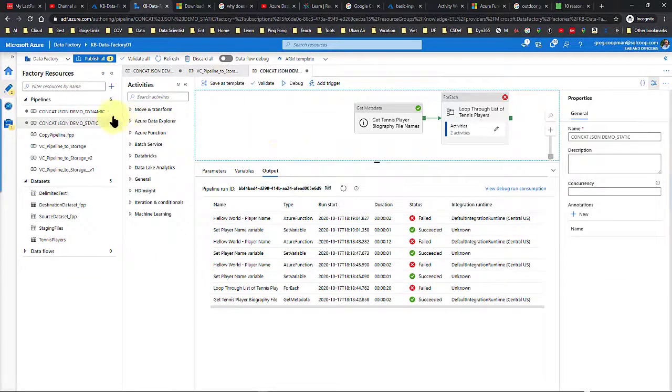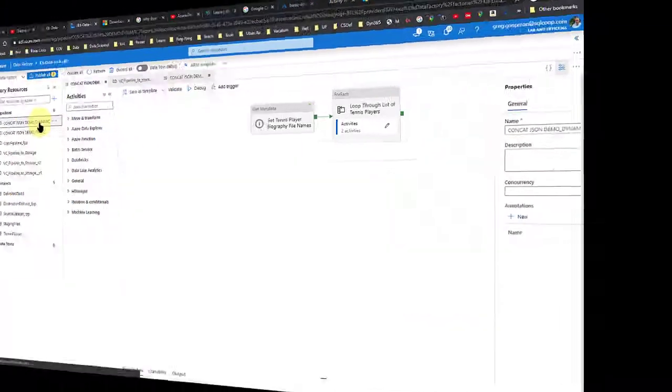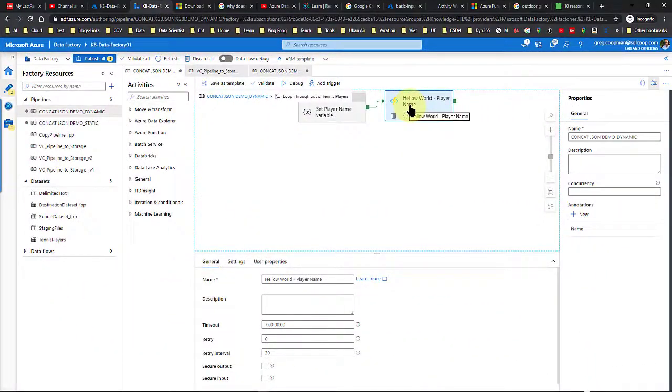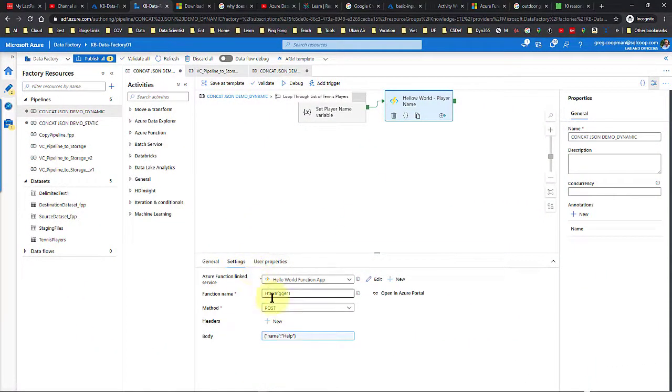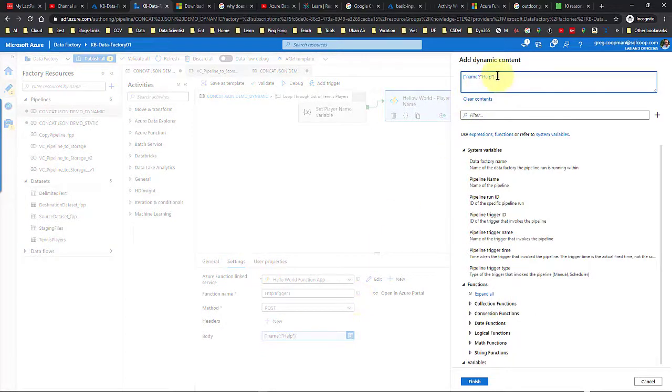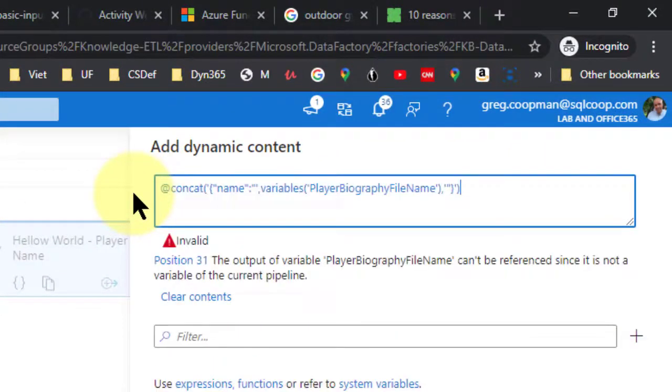So I'm going to go to my Azure demo dynamic. Okay, and here I'm going to change that static setting to dynamic setting. So I'm going to go ahead, we're going to have it available. I captured the player's biography file name here, and I apply the concat. Now, I'm very used to doing SSIS when I concatenate things.